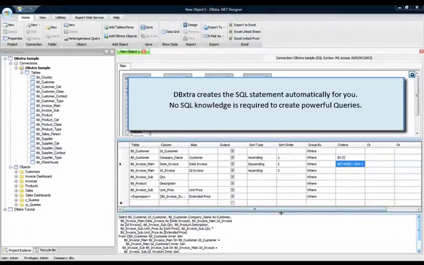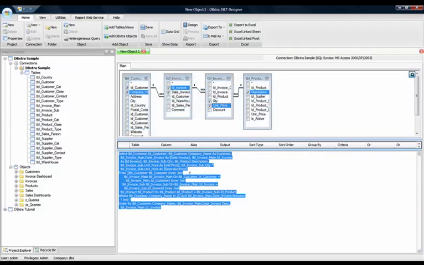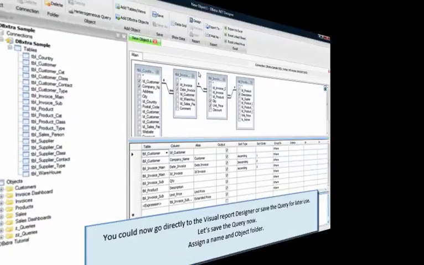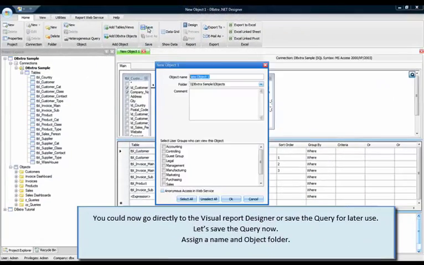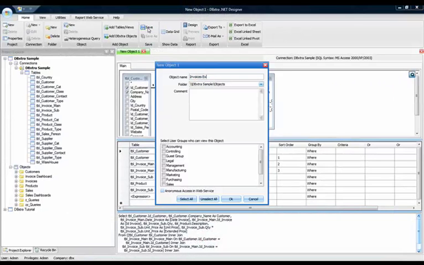As you can see, DBxtra creates the SQL statement automatically for you. No SQL knowledge is required to create powerful queries. You could now go directly to the Visual Report Designer or save the query for later use. Let's save the query now. Assign a name and object folder.